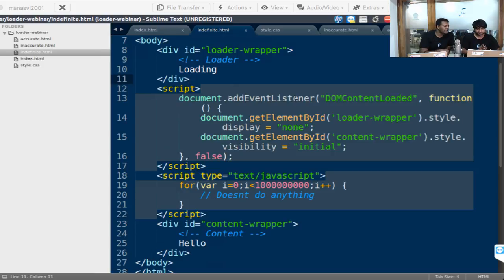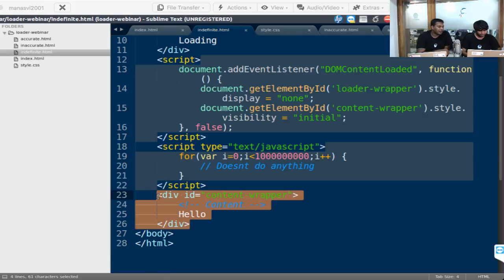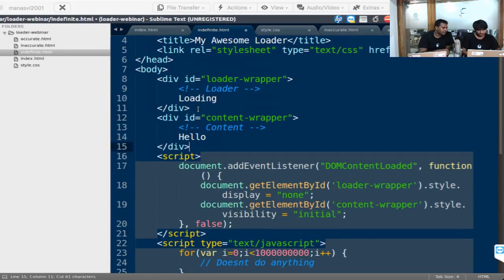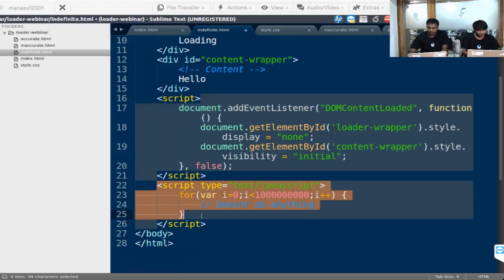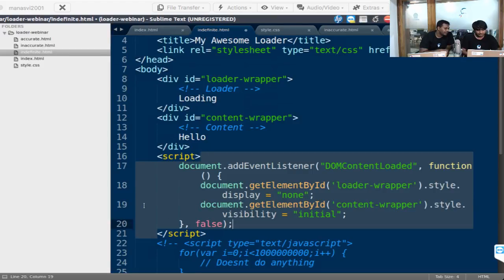Is it equal to complete, or is it initial? Initial means the default value. Is it the script? If you see the script here, I think the script is basically written in the body, and then the script will get fired.